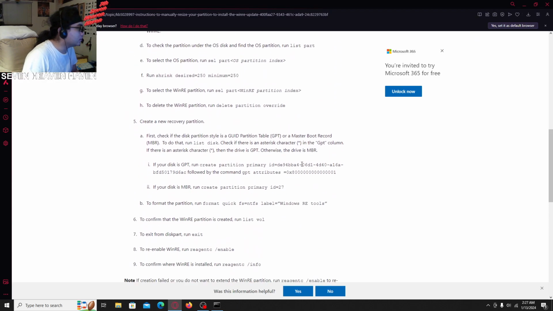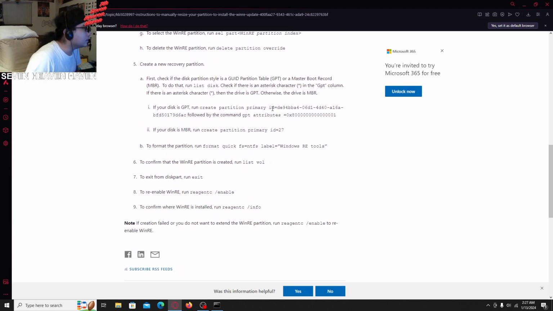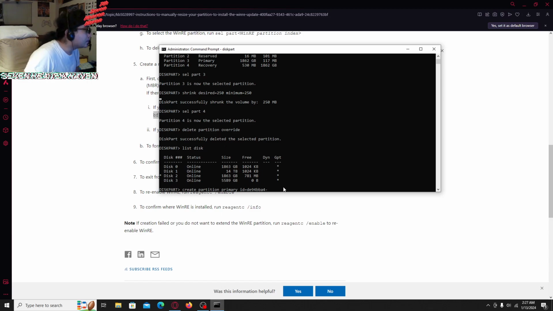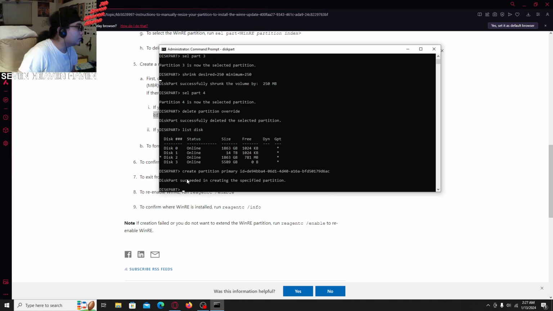So we're gonna scroll down and find, see right here, this is what I'm trying to type, create primary ID blah blah blah all the way to C, and then we're gonna right click and copy so we can paste it here. I'm just gonna delete this because it's a lot harder to type it. Right click and there you go, it's automatically entered. So you just right click and it'll paste it, and then we're gonna hit enter. This part succeeded in creating the specified partition. So I was able to do that because mine's a GPT.